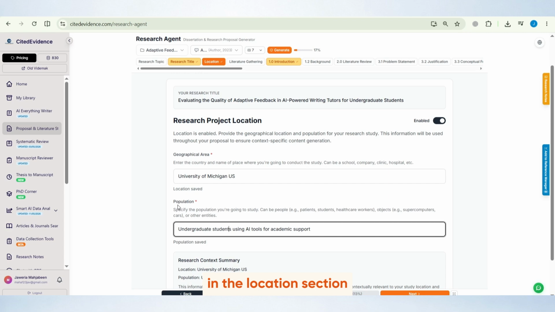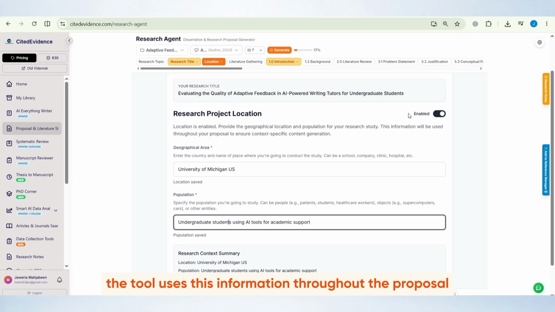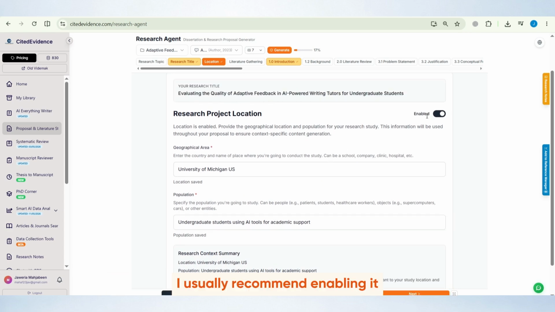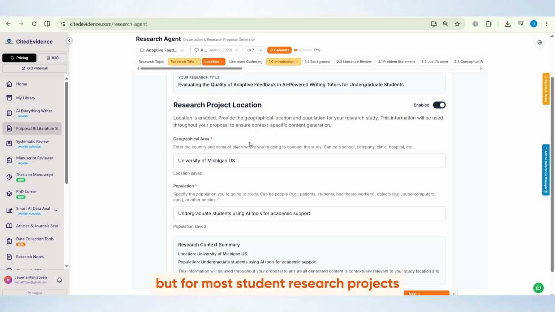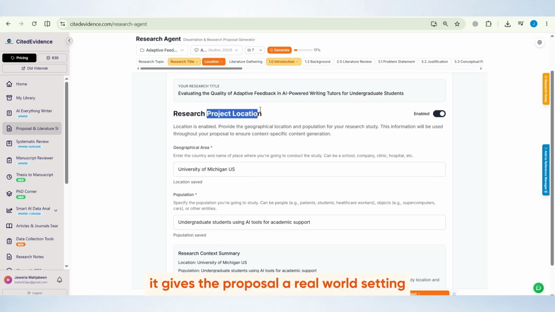In the location section, there may also be an enable or disable option. If location is enabled, the tool uses this information throughout the proposal. I usually recommend enabling it when the study has a specific setting. This helps the tool generate writing that feels more connected to the actual project. If the research is purely theoretical or does not need a geographical location, then location may be disabled. But for most student research projects, location is useful. It gives the proposal a real-world setting and makes the study easier to understand.